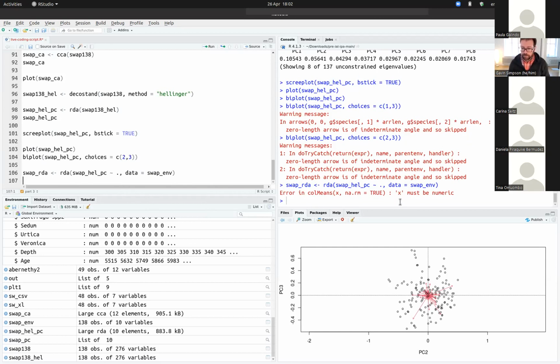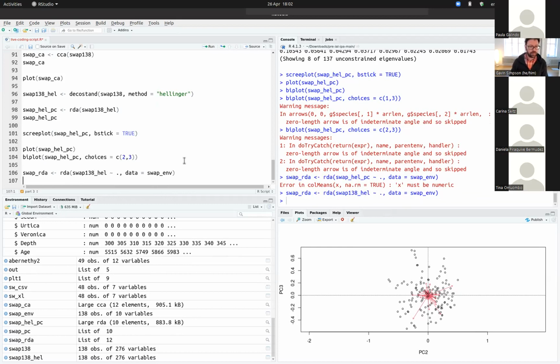What have I done now? Probably because, oh, sorry, yeah, because it's swap 138. Hell, there we go. Okay, there we go. So I actually give it the species data, and then this dot just means use all the environmental variables in our data set. Okay, so let's have a look now at what that's done.